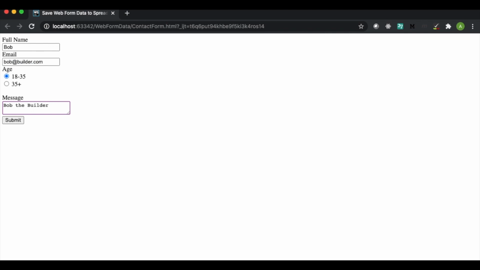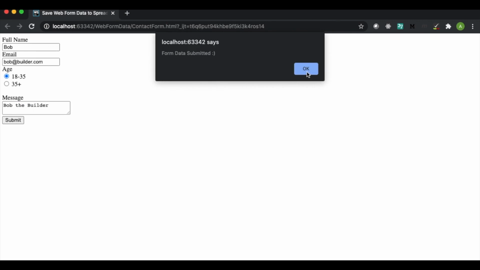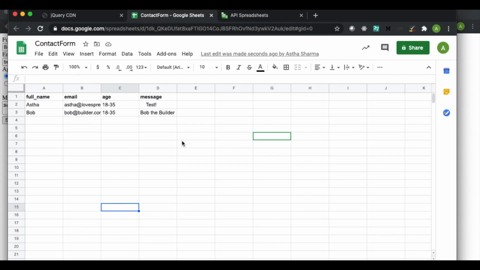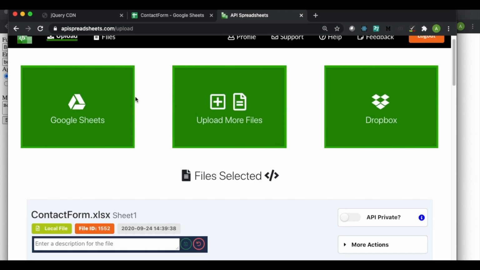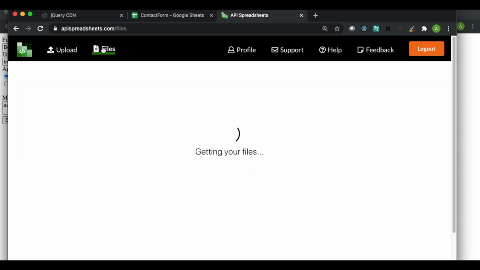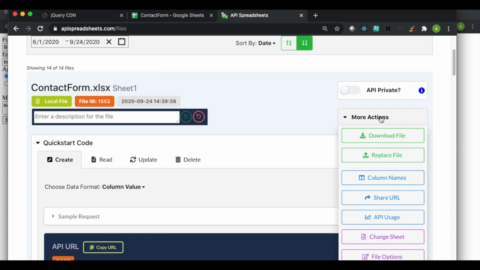Just for having another data type, I put another message in here to submit, and that also works. Yay! Now, when I went back to my Google Sheet, you could see that it's all here. Yay! For Excel, go back to API Spreadsheets and you could go to your Files tab. I'm going to go to More Actions over here and click on Download File.